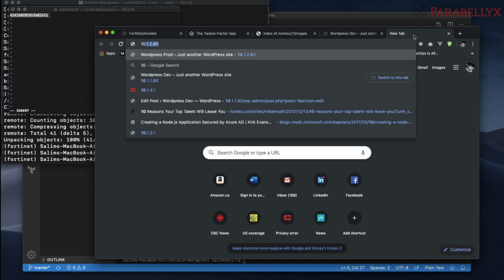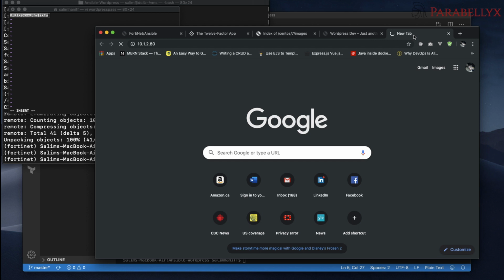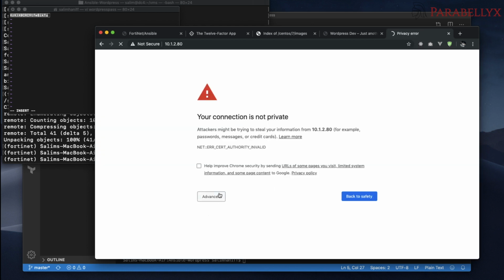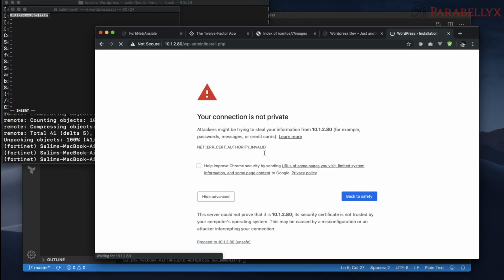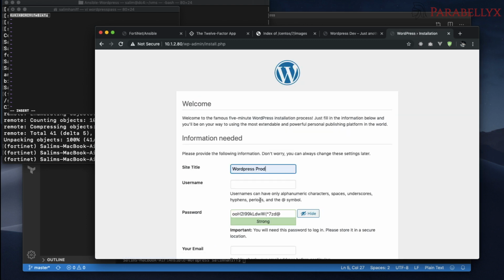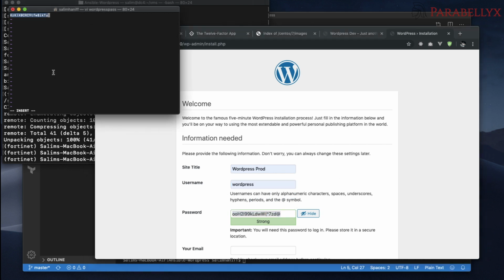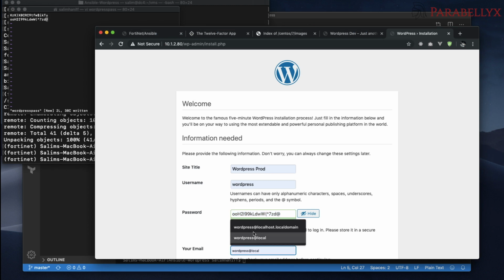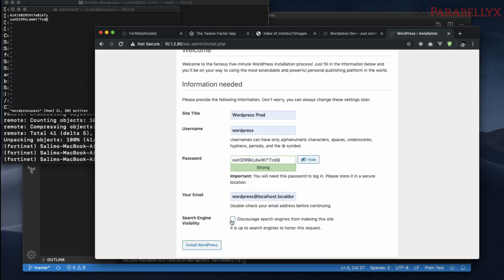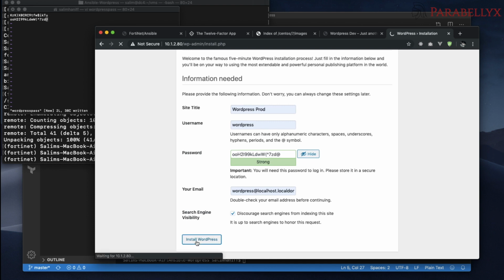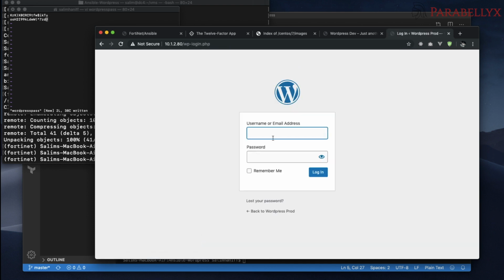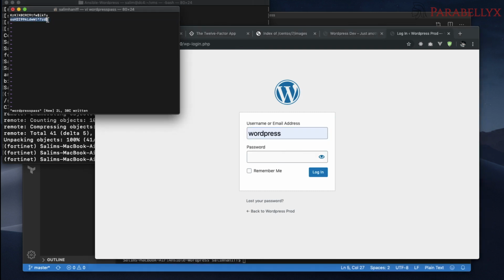Now let's go visit our production. And again, we get the SSL problem. Prod, username wordpress. We'll save the password. So discourage search engines and install this. We'll log in, and so wordpress, our password here.